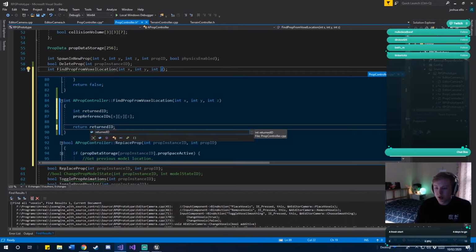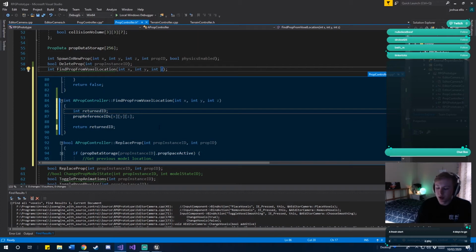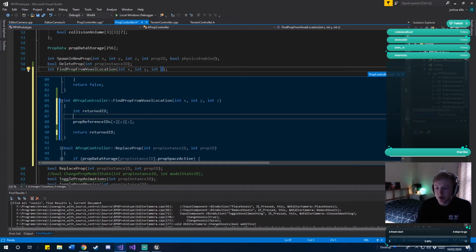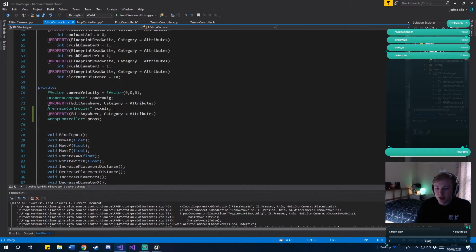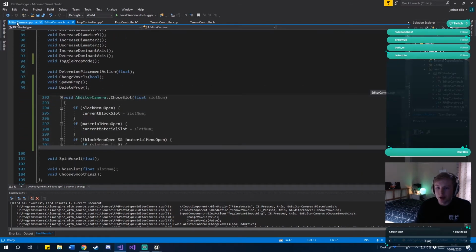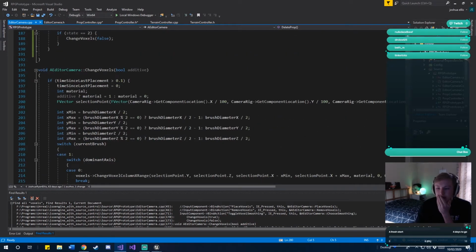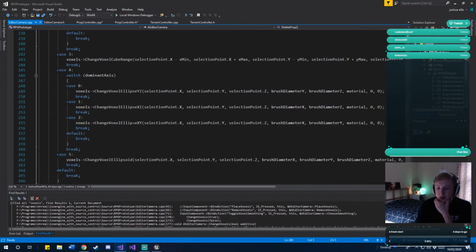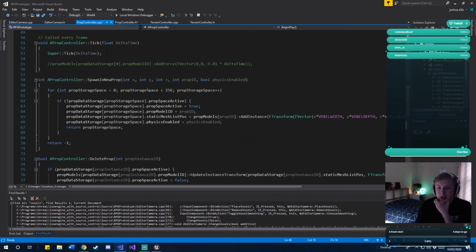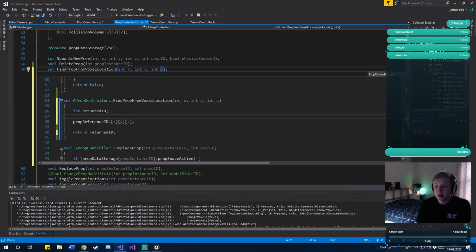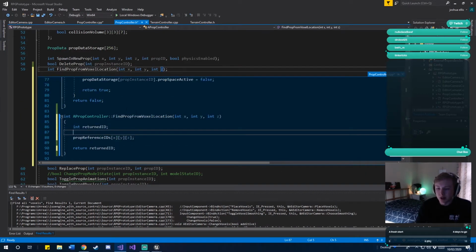So I could simply just return this if I really wanted to, but we need to add some additional checks in there just to make sure that it is safe to do so. Unless we do that in the editor camera, actually. Let me just have a look at how I've implemented it into here. Yeah, so no actual checks take place inside of the other thing that I've done, so I will do it inside of this as well.